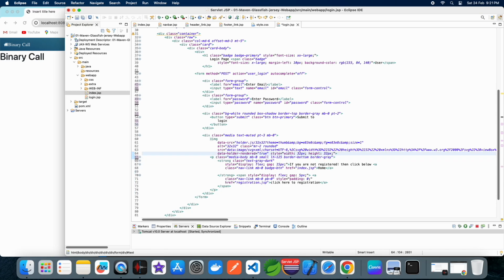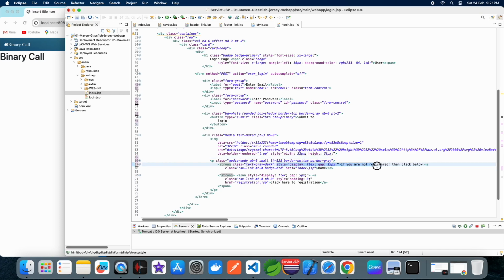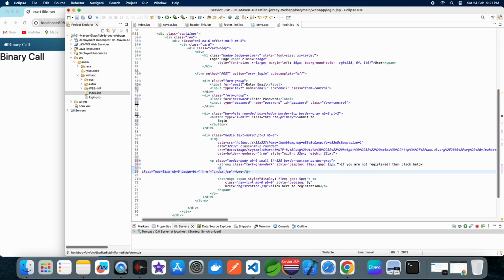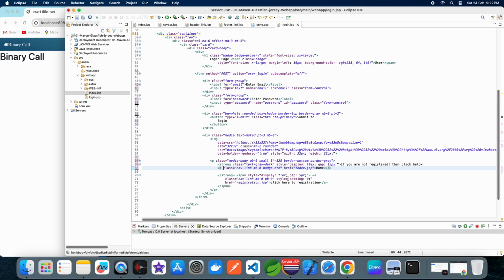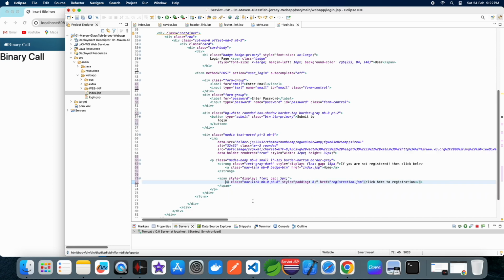So if you want to remove it, then you can simply remove it, or leave it as it is, and you can write from the p tag. And if the user is not registered, then they can first register, and this anchor tag is for home.jsp if you want to redirect directly to the home. And last I provide a link for the registration page. So yeah, you can check the whole code of the login.jsp.